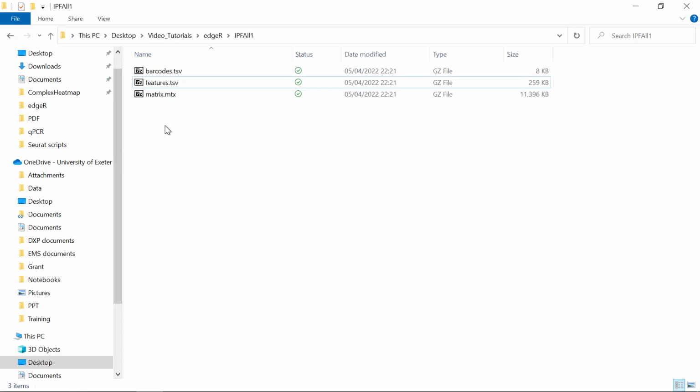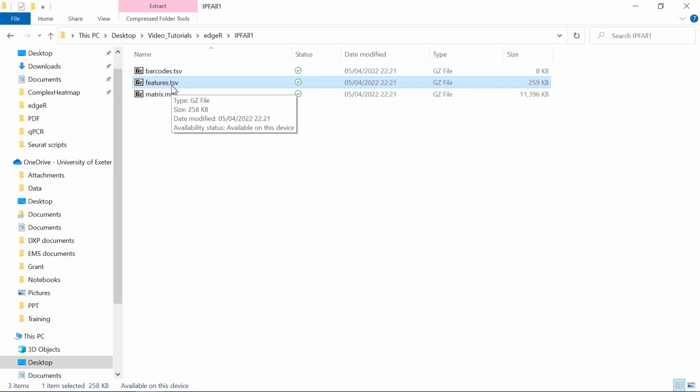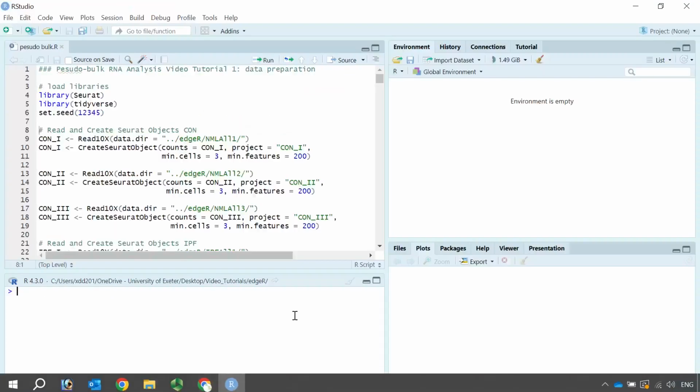If you watched my first short video tutorial, you will realize that when we download the dataset, the features TSV file was named genes TSV. So you need to change genes to features, then you can load the data into R. So now we can go to R to load the dataset.